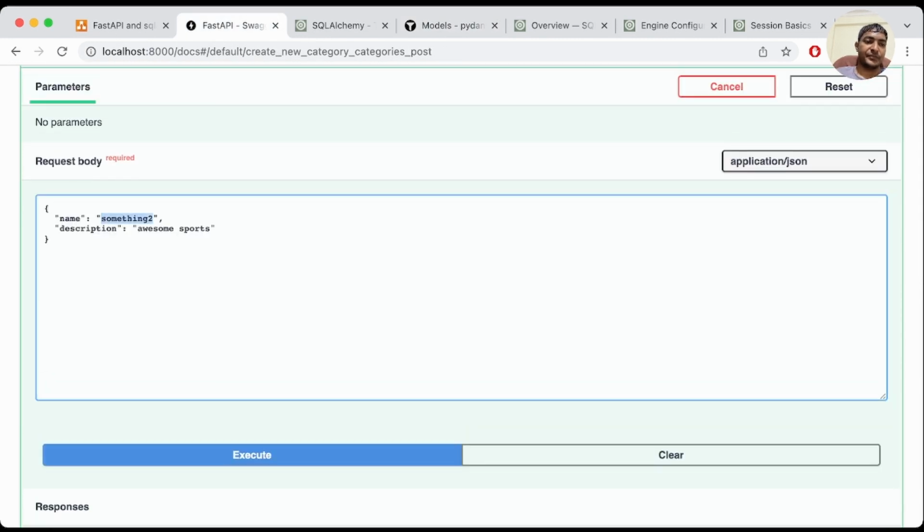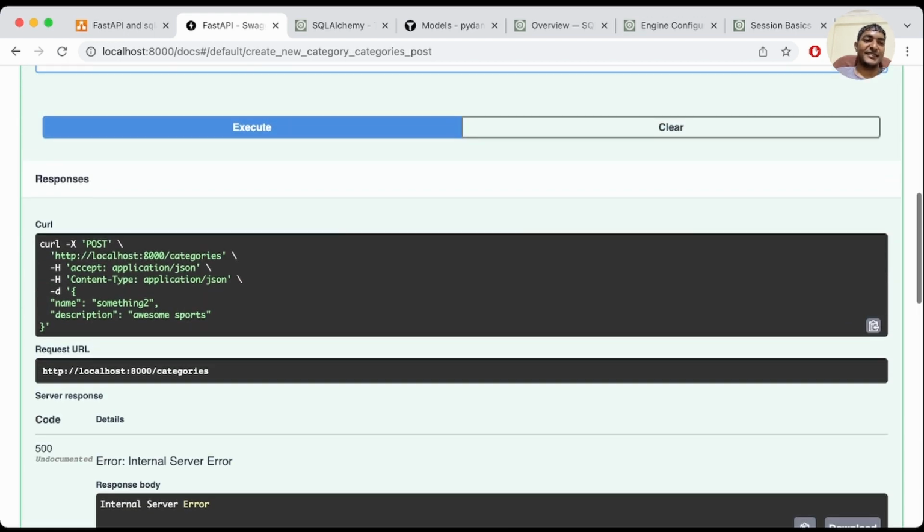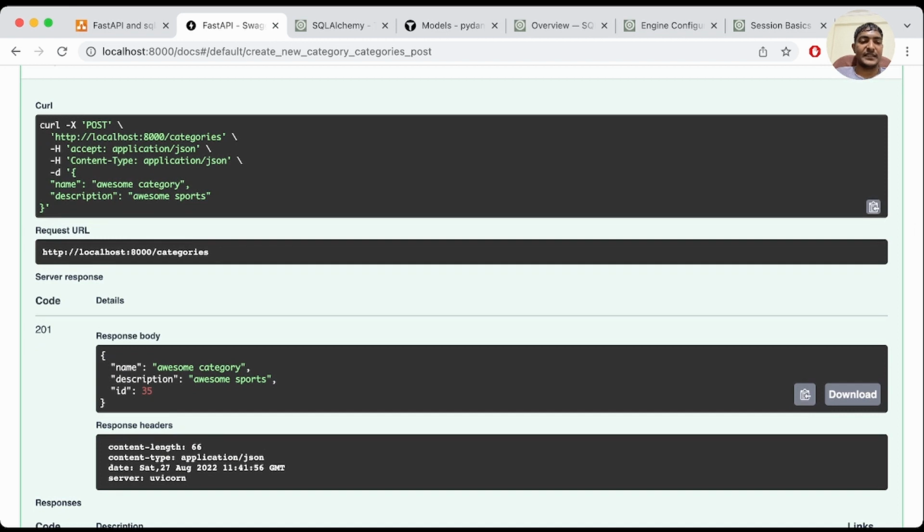Let's try awesome category. Description can be anything. So yeah, we can see that now we can see only these three attributes that we mentioned. If we didn't want timestamp, then we can do something like this. So this is how we connect to the database using SQLAlchemy and make the queries.